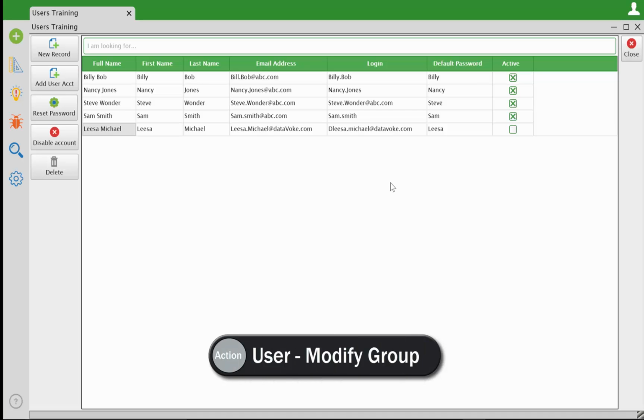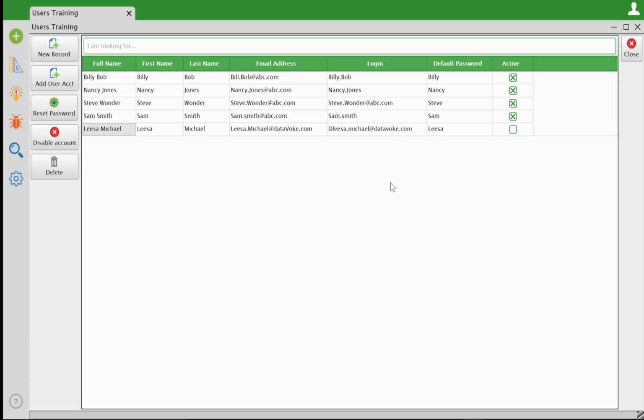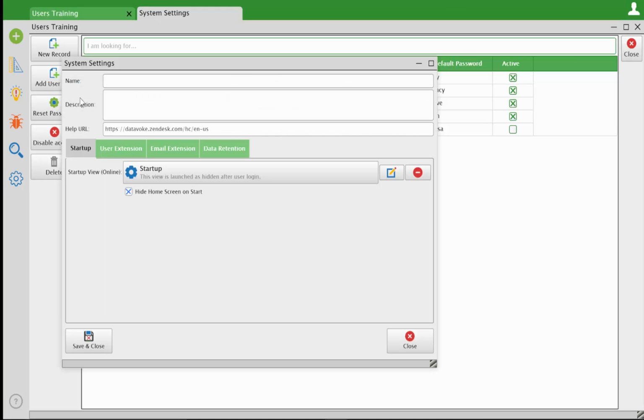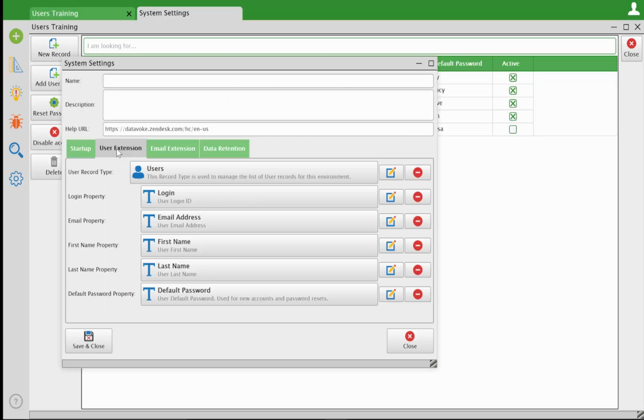Today, I would like to show you how the User Modify Groups action works. This action allows you to add or remove a user from different security groups within your environment. It is important to ensure that you are using this action on a user record type extension, and you can verify that by going into your system setting and verifying your user extension group.